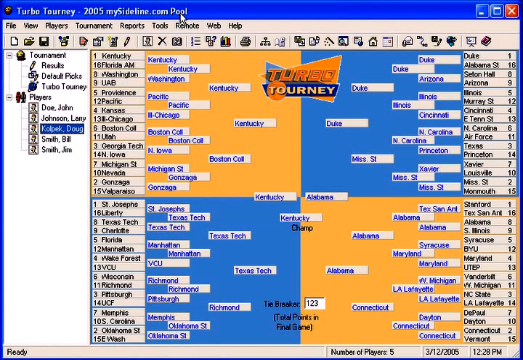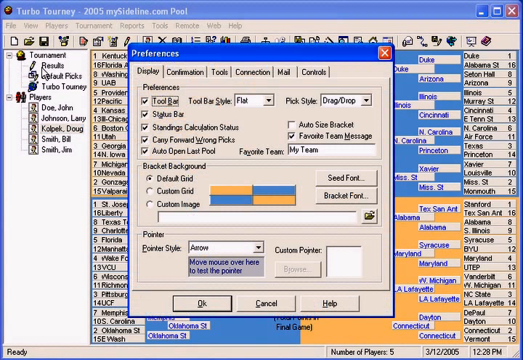The first thing you need to do to set up that email for the Internet add-on is to select the View menu and Preferences, and we're going to select the Mail tab. The first thing we need to do is set our mail type. If you're using the Internet add-on, you have this option of turbotourney.com mail, which is what I would recommend. It's integrated with the program, so you don't have to really worry about any of your settings. But if you do have a MAPI compliant email program, or if you use an SMTP mail service, you can certainly use those options as well.